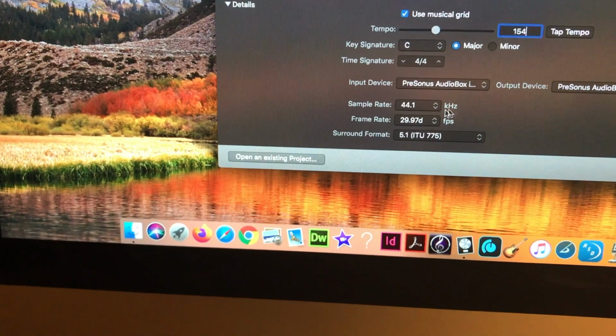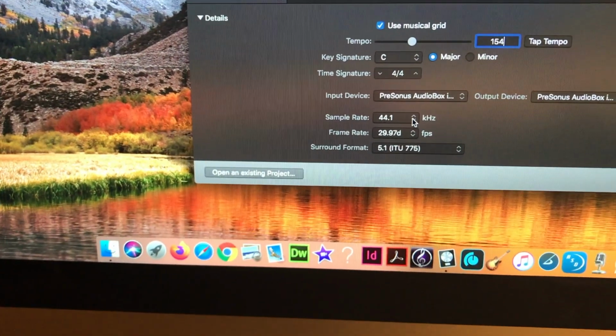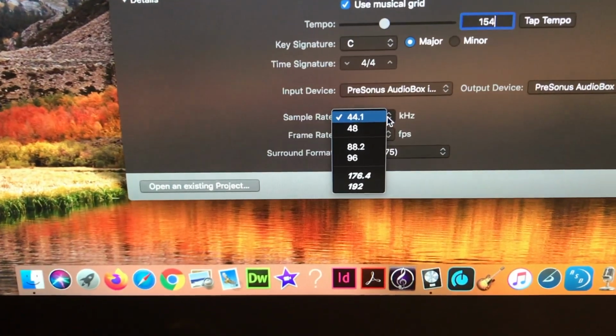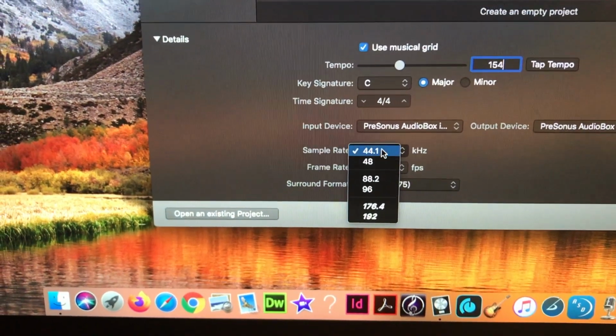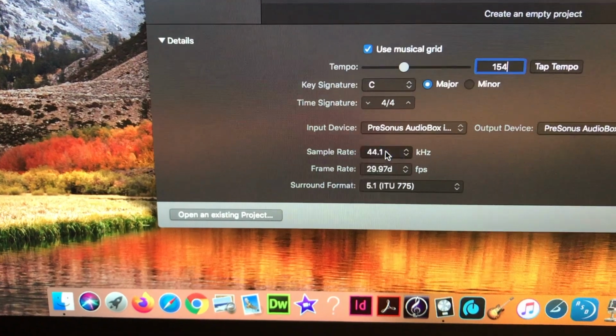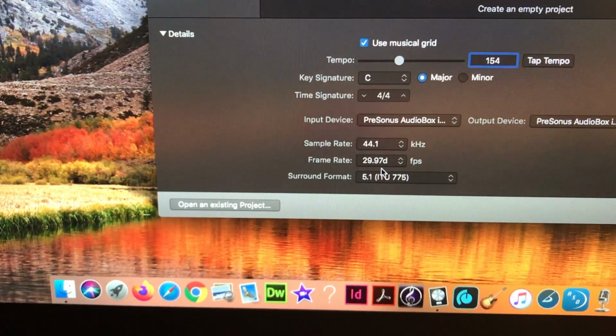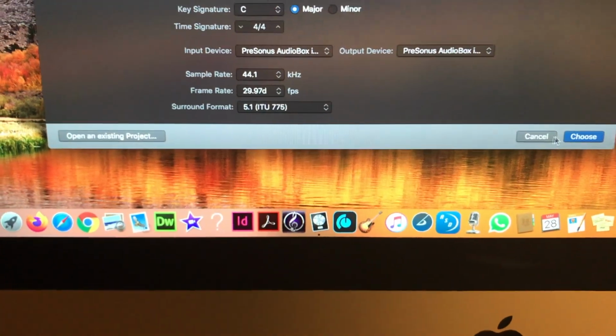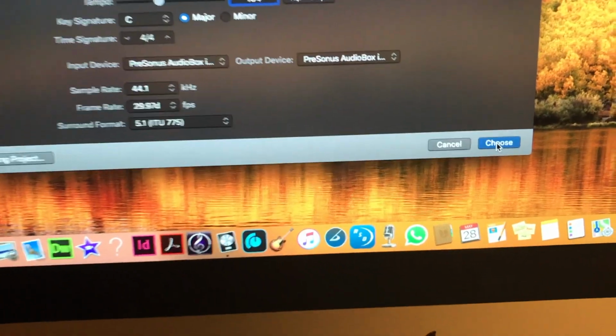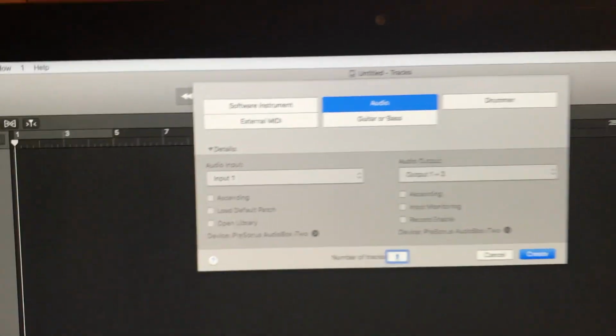Then we want to look at this sample rate. It says 44.1. I just want you to see that you have different sample rates in here. We'll stay with the 44.1. These other two items are for video, which we're not going to use right now. So I'm going to go ahead and choose that. And now we'll get another splash screen up at the top here.